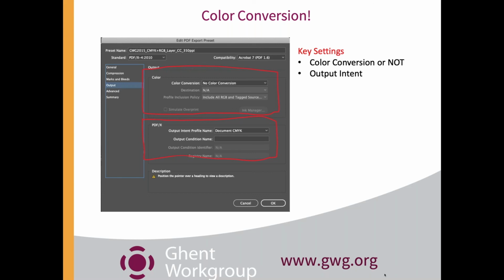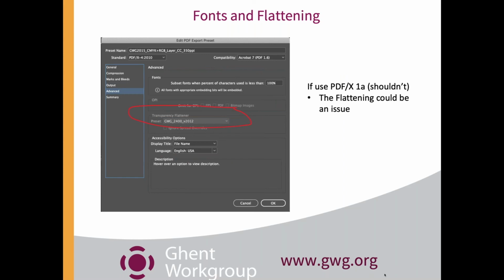Now, if I'm a printer, if I'm a print service provider, I have some control at this point once it gets to my DFE, and we'll talk about that when we get to talking about DFEs. Fonts and flattening. If you are using PDFX4, you'll notice that the transparency can't be flattened in this, and it shouldn't be. Transparency flattening, or processing, as Steve was talking about before with transparency, et cetera, should really be handled at the DFE.